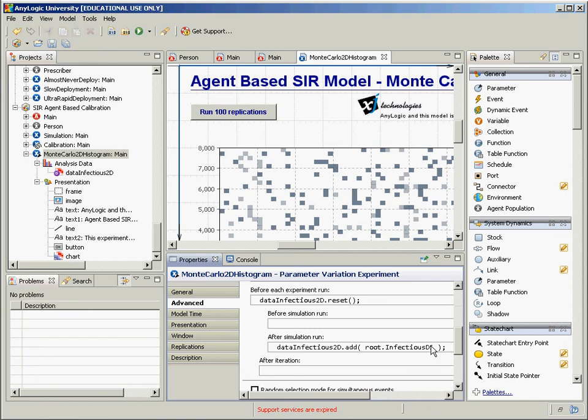But suffice it to say that in this experiment, there's an advanced tab associated with experiments. The advanced tab allows you to basically choreograph a set of activities to take place at different times during the experiment. We'll see this is heavily used here. It's heavily used in variation, sensitivity analysis, and it's heavily used in calibration.